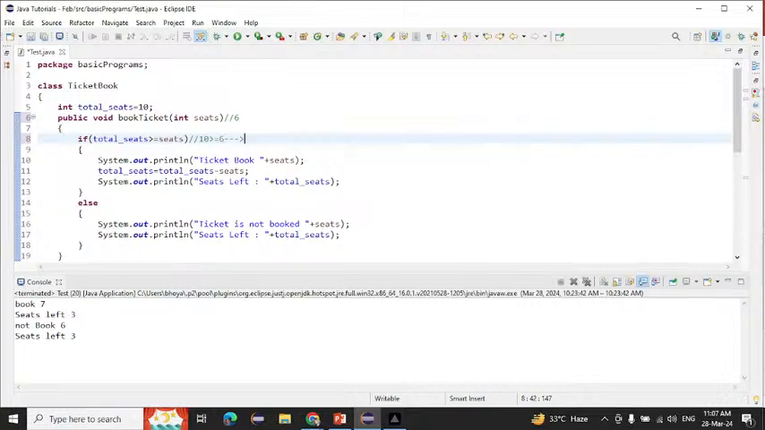Condition is true or false? Guys, is the condition true or false here? Condition is true, right? Since the condition is true, it will come into the if block, and what will it do? Ticket is booked, and it will print the value of seats. What is the value of seats here? That is 6. So what will it print? Ticket book 6, right? Ticket book 6 will be printed.